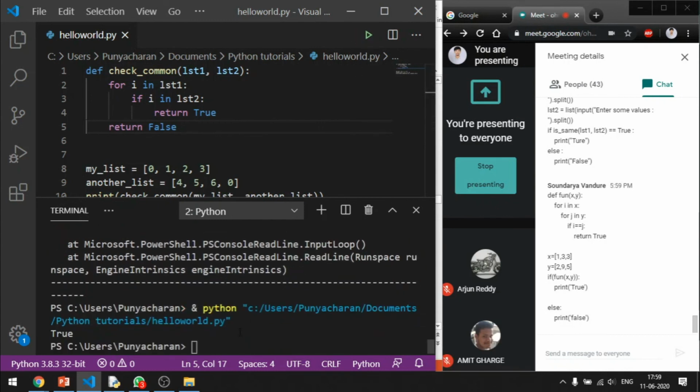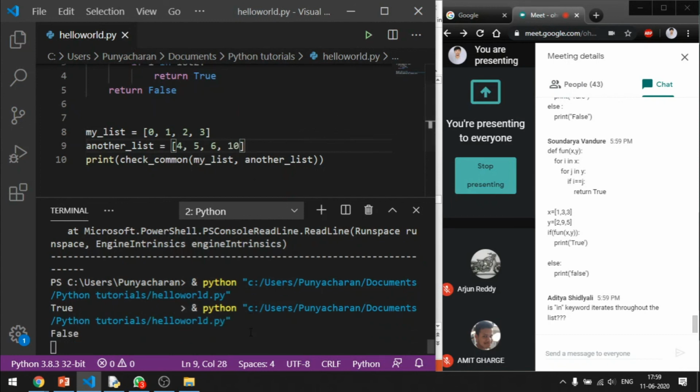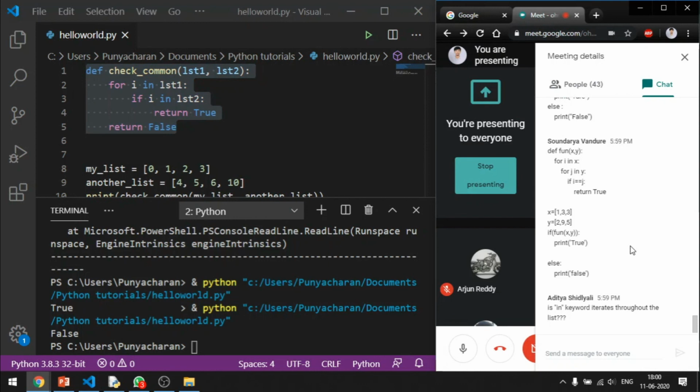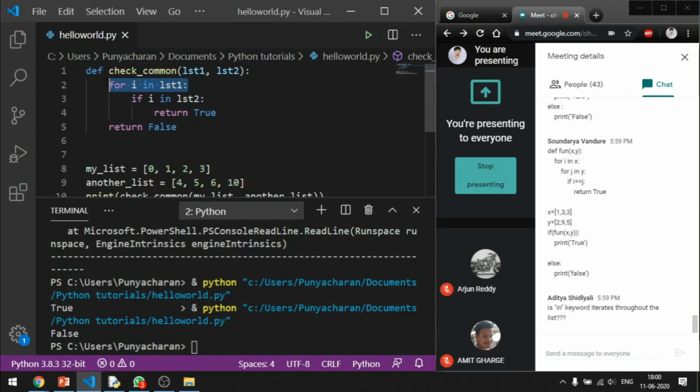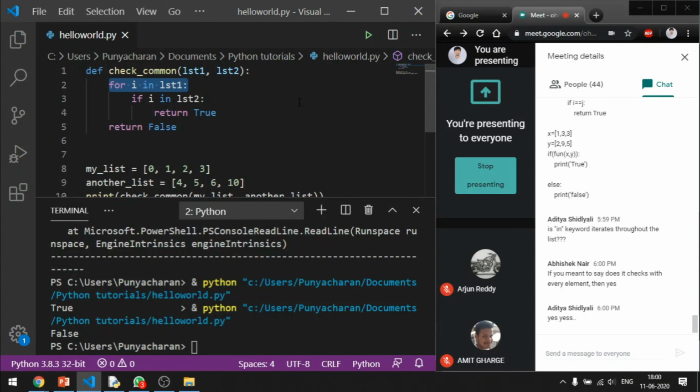Let's see. True. False. There you go. This is as simple as it. Okay, why do you want to complicate things? I don't understand. Is in keyword iterates through the list? No, it does not. Okay, what do you mean? Is in keyword iterates through the list? Yes. In for loop, it does. That's what we are doing since the start. If you meant to say, does it check with every element? Then yes. But where is your concentration?